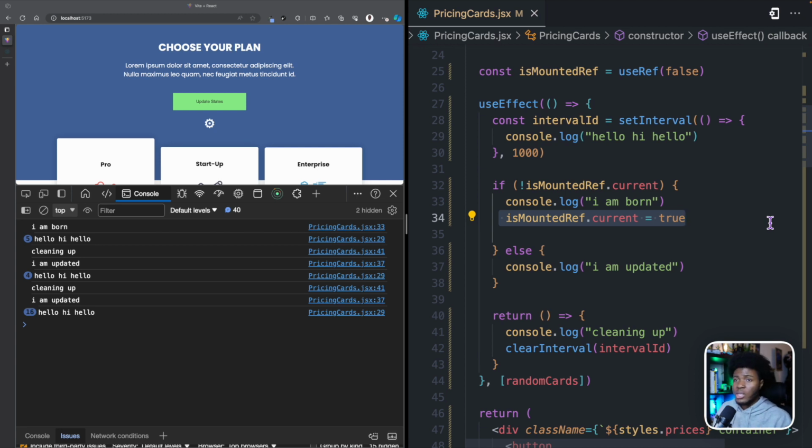There are certain use cases where you want to run a side effect on every re-render. So in the first render, you run the side effect with the current state. When that state changes to something else, you want to run that side effect with the new state. All of this depends on your use case. I'm just showing you what is possible here and how you can manage the life cycle of a functional component.